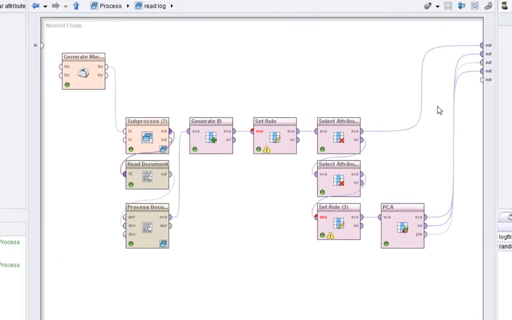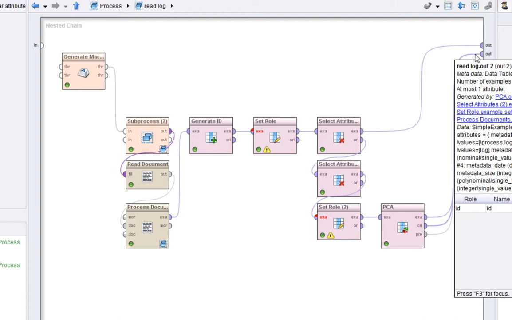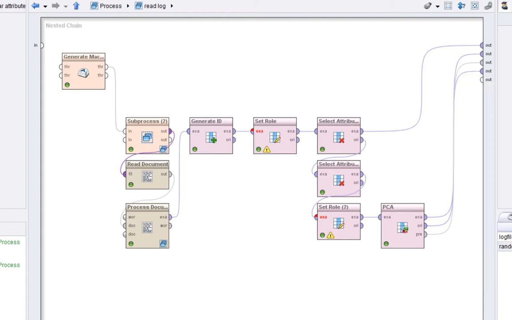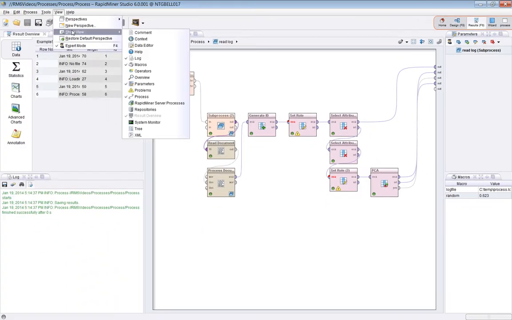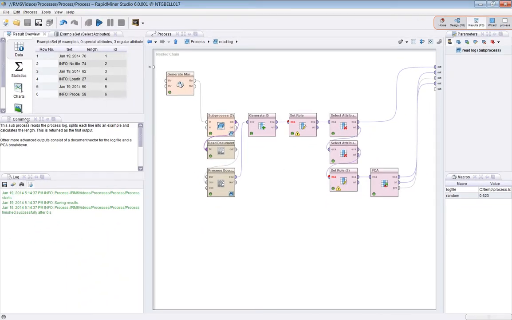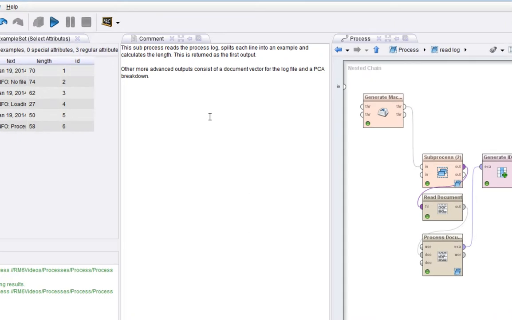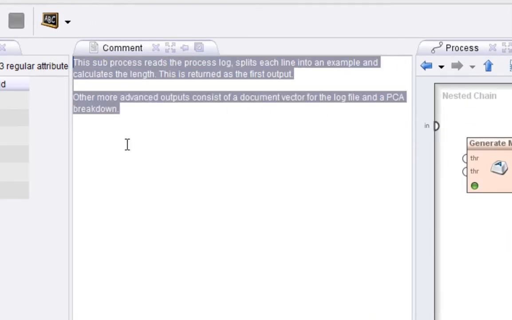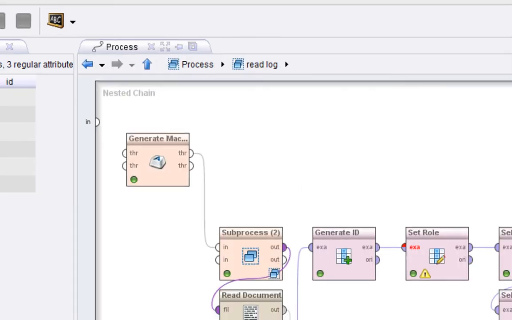Now this sub-process is outputting 4 things. The top one here is the log view without any processing. These are some more processing I'm doing. Good practice, if I show you the comment view, is that I tend to give some text details just to help me understand what I was doing. But obviously you don't need to do that, it's just good practice.